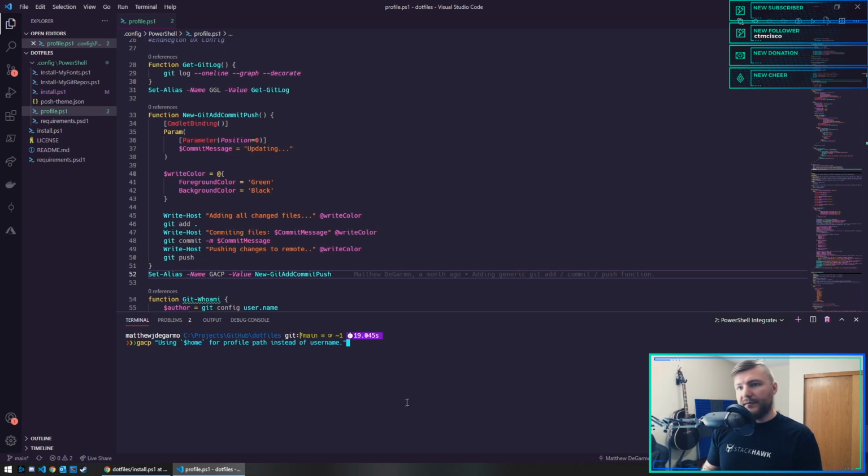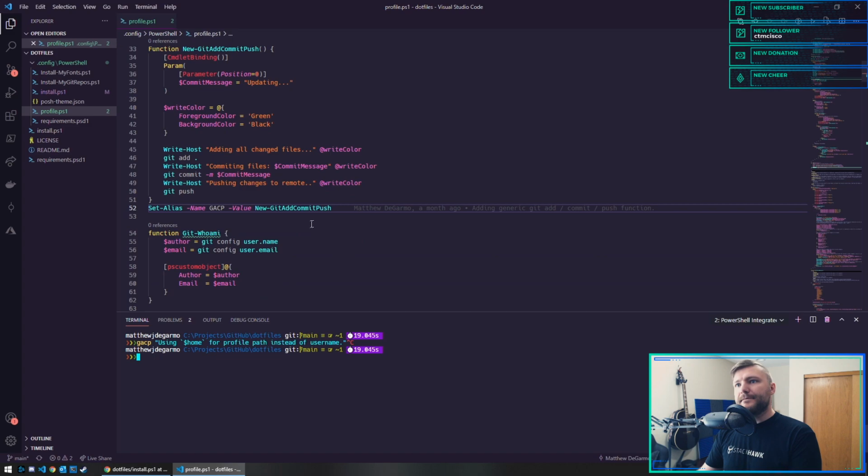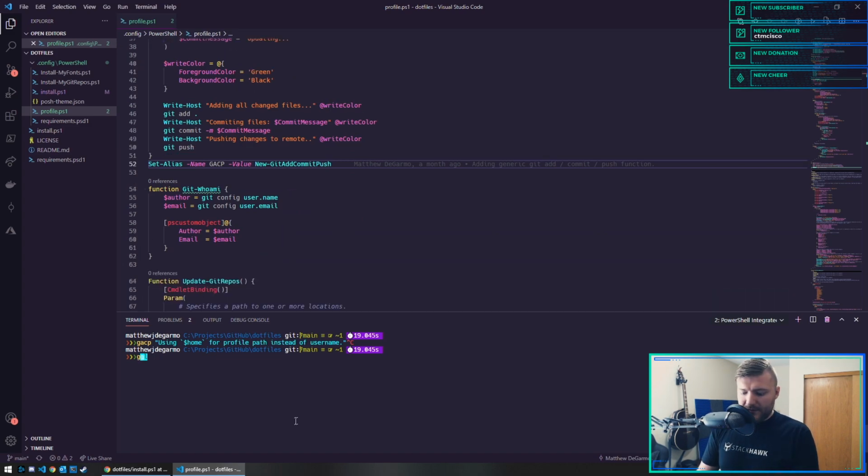GACP. Here, I updated something this morning. So this will add all the changes to this repo, use this message to commit, and then push it up to GitHub. One command. I don't have to type three. So that's something I like to have in my profile. I made this. So you can see how this is very customized to me. Profiles are very cool.